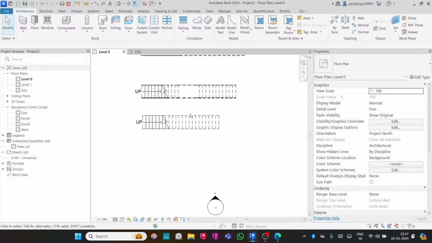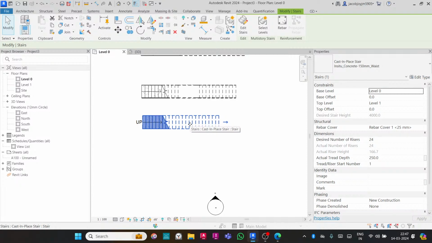Okay, so when we are selecting the straight stair, which I already created, now I have an option to edit the stair. So I can also add rebar. I can also make the single stair as multi-level. Okay, so we don't have to learn everything in one day. Today we are going to learn a basic level of staircase modeling.